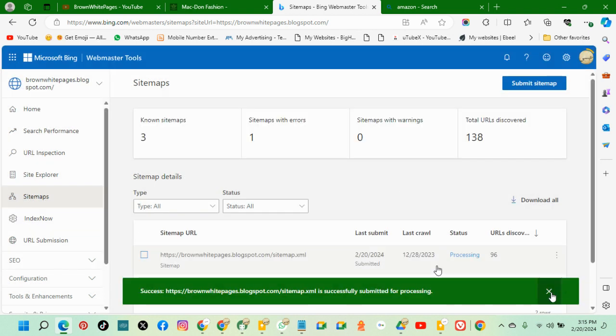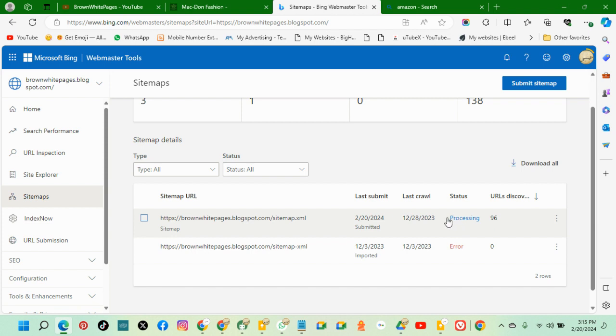So hold on. Once you submit, this will be processing. Then it will be successful later. So this is how to submit a sitemap on Bing Webmaster Tools.